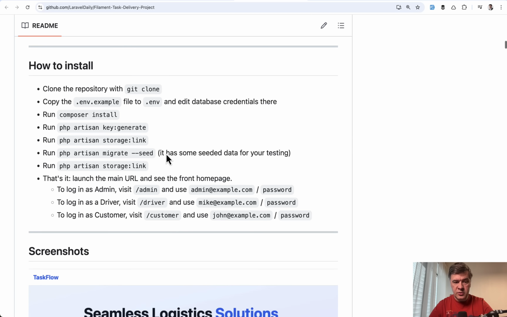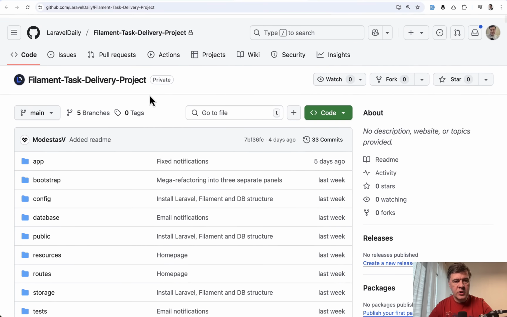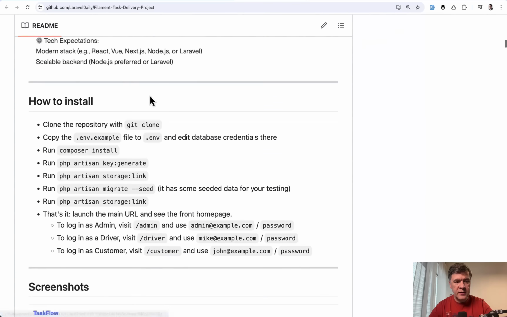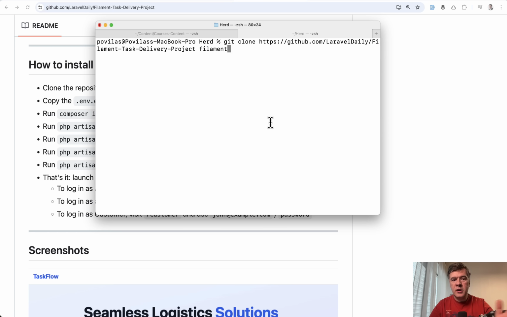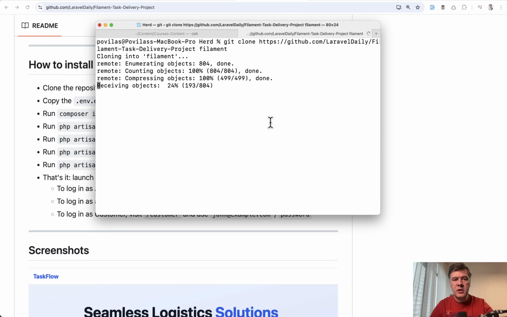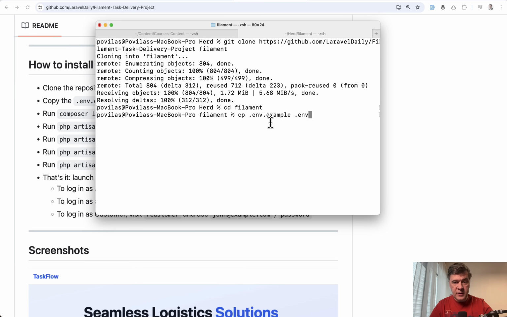So this is what you need to do to kind of simulate what it would be to deploy to live server. And here's a demo project, one of the projects on Laravel Daily, and according to the instructions, you should run the installation fresh. So this is exactly what I will do: git clone in a new empty folder, and then copy .env.example, and then fill in the credentials for database and other stuff. And we'll talk about those in a minute in this video.